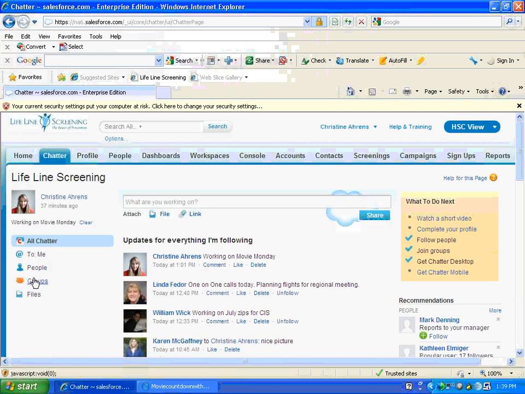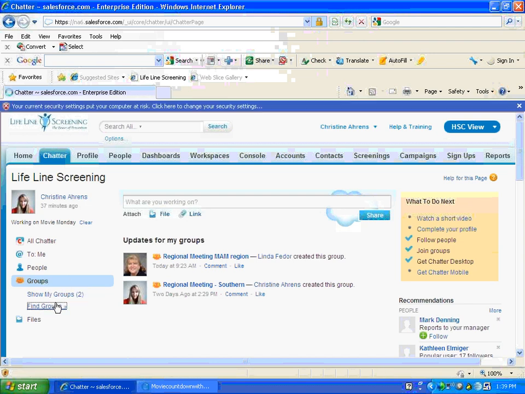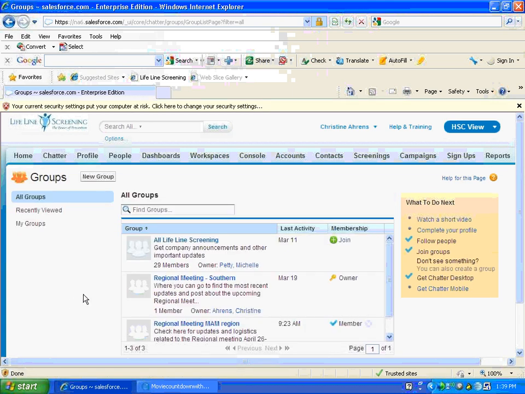Next, I want to click on Groups, and I want to talk a little bit about groups. We're getting ready to start coming out and doing the regional meetings. So I want to go ahead and find some groups that are out there. And we have a group that has 29 members in it. It's called All Lifeline Screening, Get Company's Announcement and Other Important Dates. Michelle Petty started that one, so thanks, Michelle, and I'm going to go ahead and join that group.